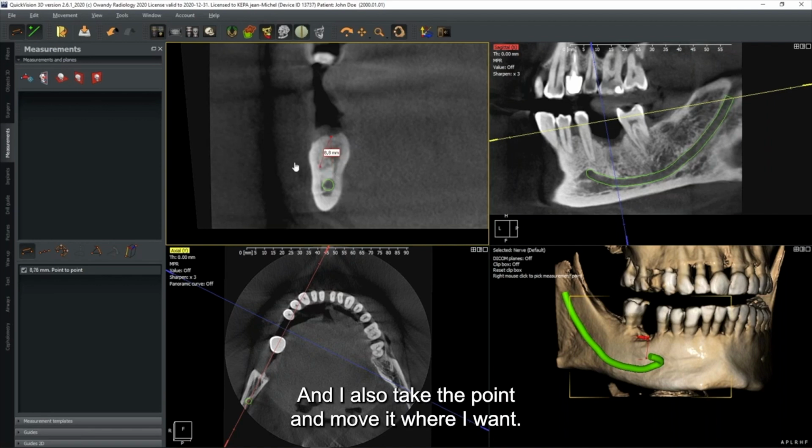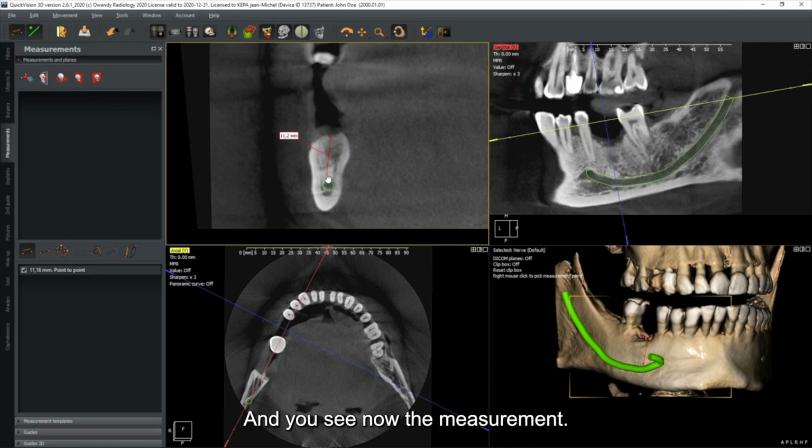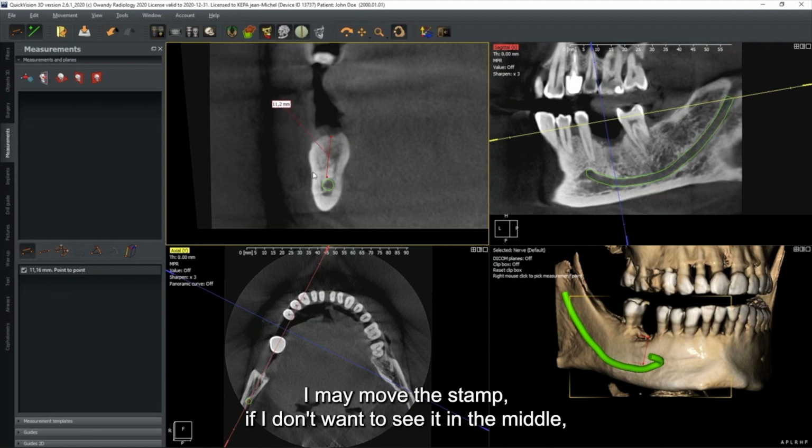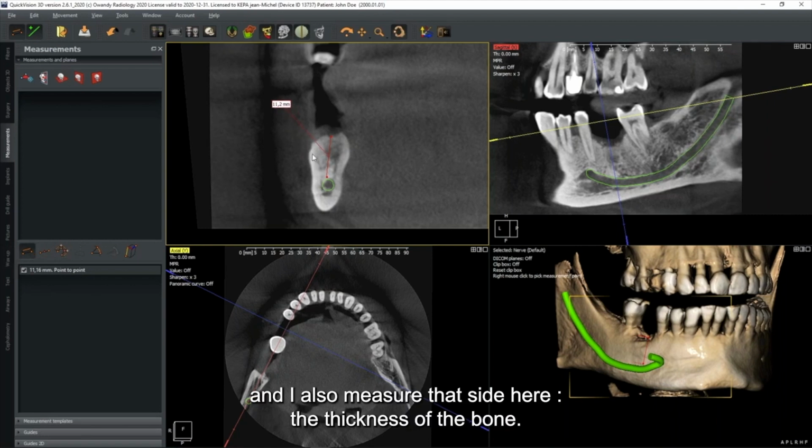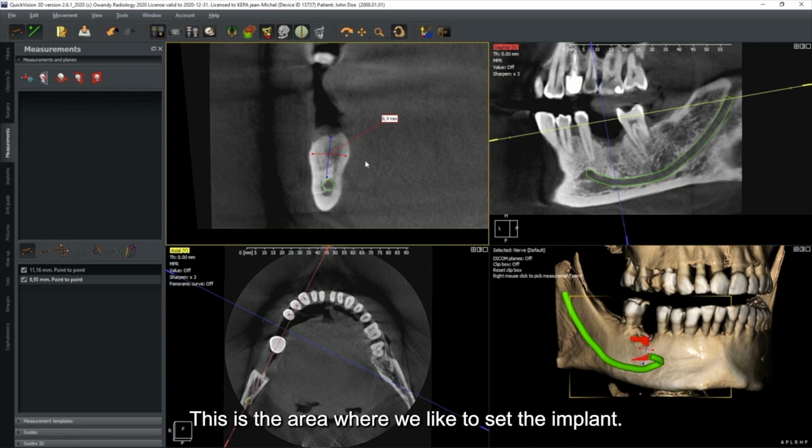I may also take the point and move it where I want. And you see now the measurement. The measurement is collected here. It's like a library. I move the stamp if I don't want to see it in the middle. And I also measure that side here, the thickness of the bone. This is an area where we like to set an implant. Well, measurement is easy like this, and we may measure on each view.